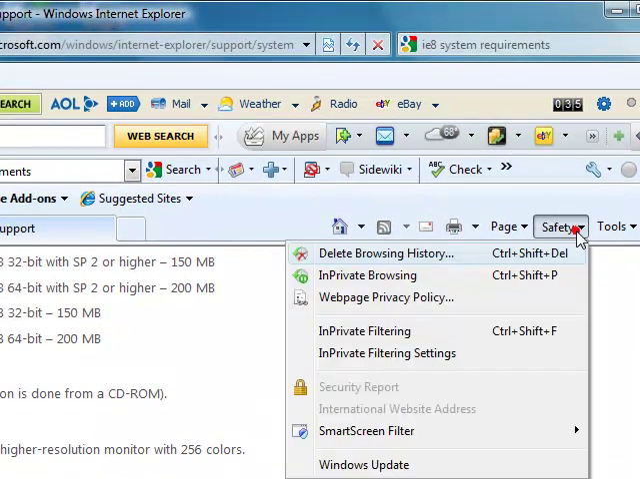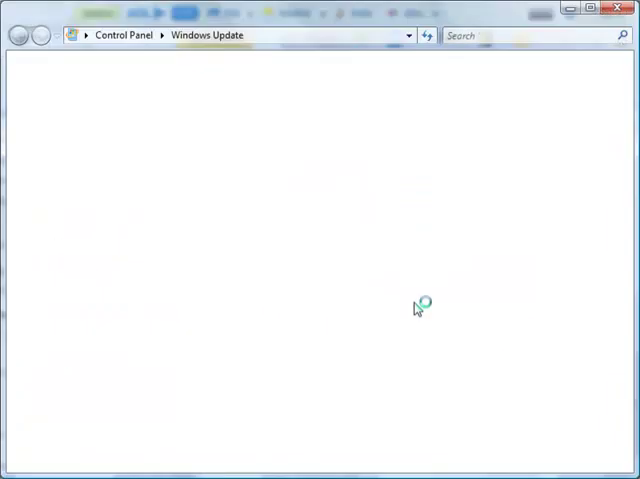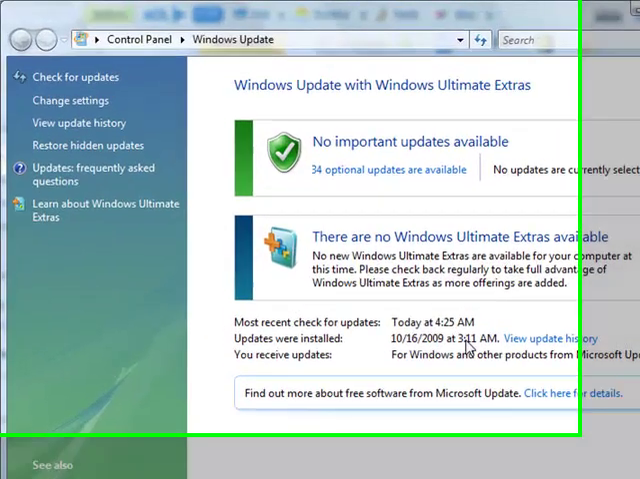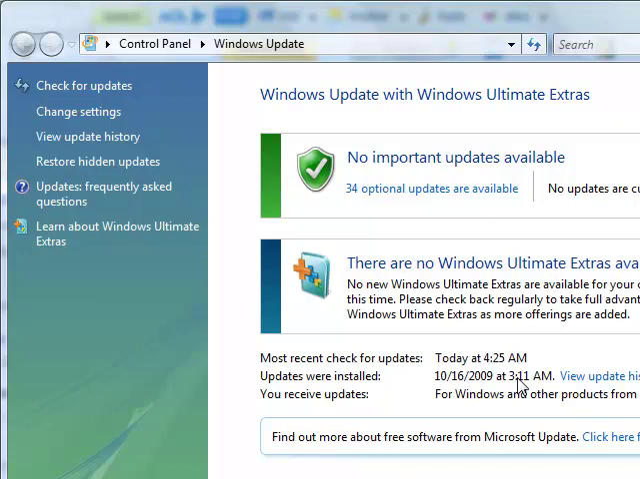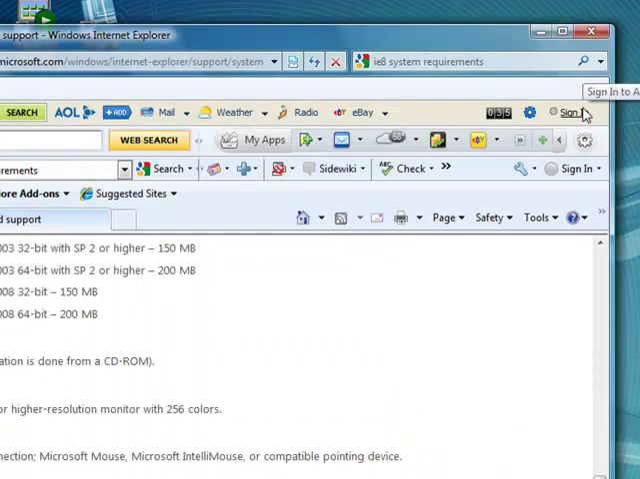One is we can go to Safety and Windows Update. If you haven't downloaded Internet Explorer 8, it may actually appear in this section to download, and that's one of the best ways to do it. If it doesn't appear in Windows Update, you may have blocked it, which is not uncommon for these new browser updates. If that's the case, then you'll want to go to a website and go ahead and download it direct.